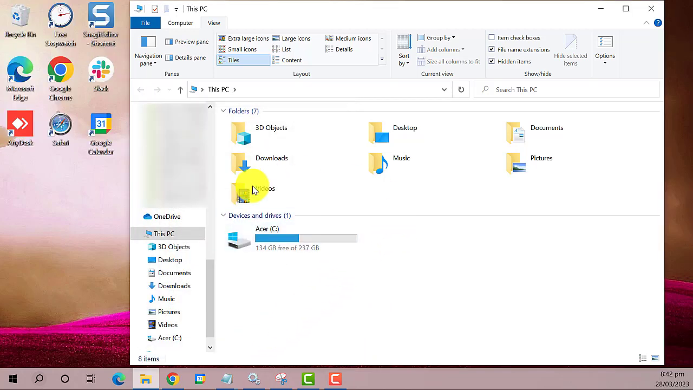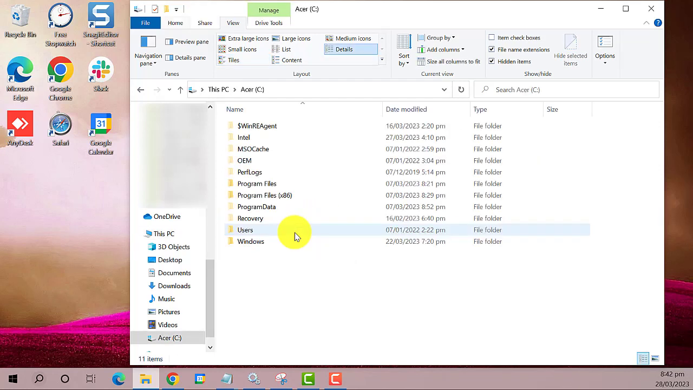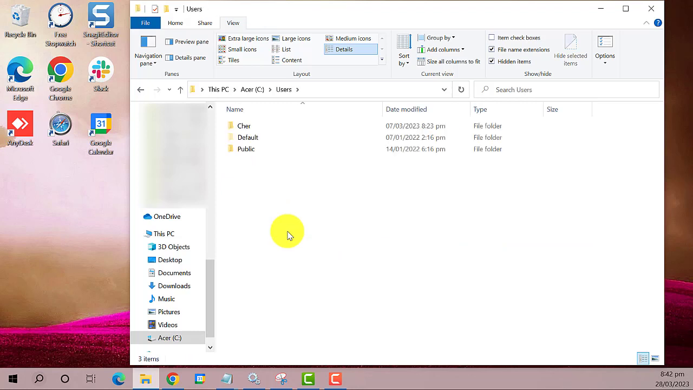Next, go to the C drive. Then double-click the Users folder. Then double-click the profile name or admin you are logged into the Windows system.